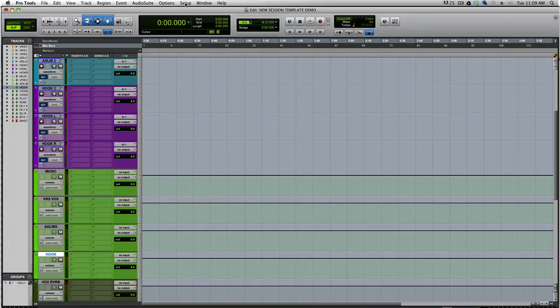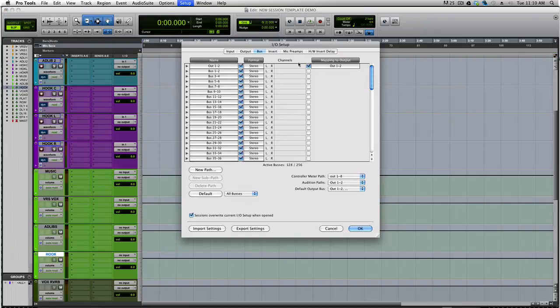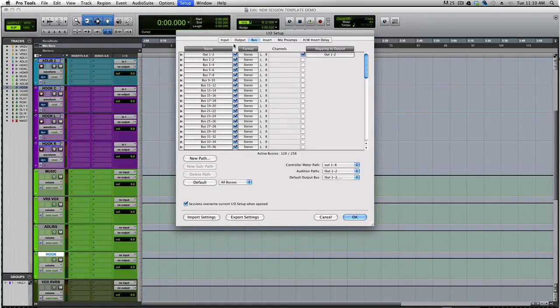First thing you're going to do is click on Setup and go down to the I/O selection, which will open the I/O Setup menu. Now, first things first, to make sure that we're working with a clean palette and we don't have any overlapping buses, inputs, or outputs, let's go ahead and select Default. This will restore all of your bus settings to the factory default.